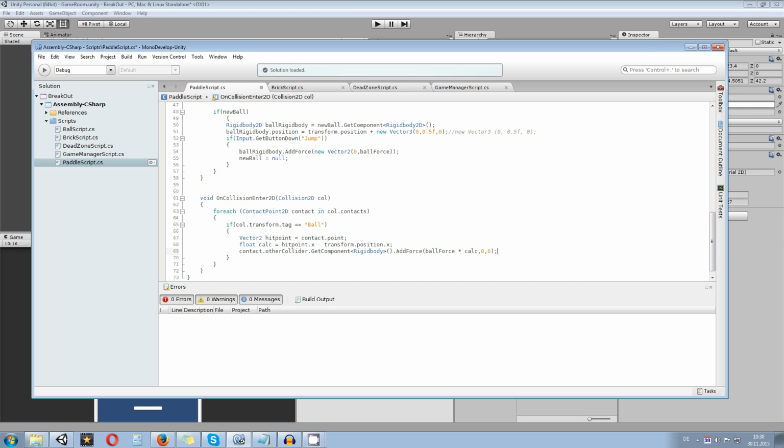And instead of saying contact.otherCollider, the component is going to stay the same, but we say again here it is going to be a Rigidbody2D component, and we need to change the ball force as we have done in that upper line. So we just go over and copy this, maybe the wall part, like so, and we just change it to that Vector2 ball force, but we need to make sure that the ball force is on the x axis and 0 is on the y axis, since we're pushing the ball to the left or to the right. Don't forget to save when we are done with that.